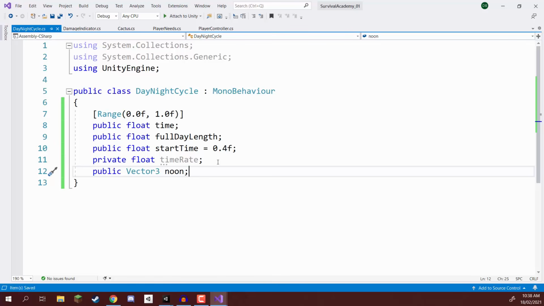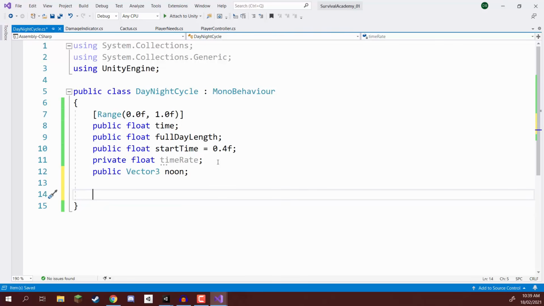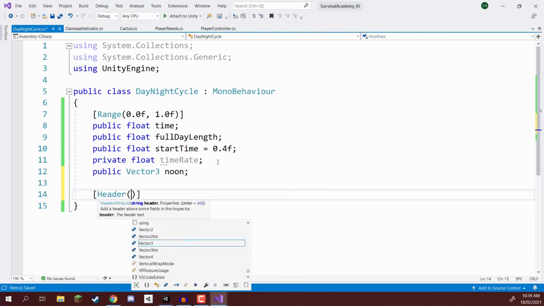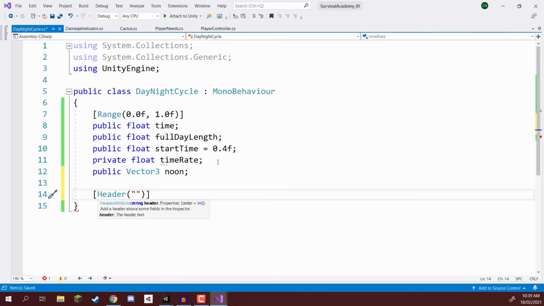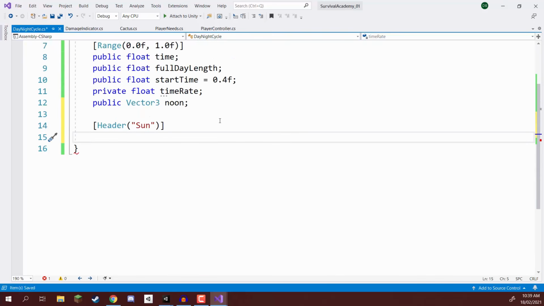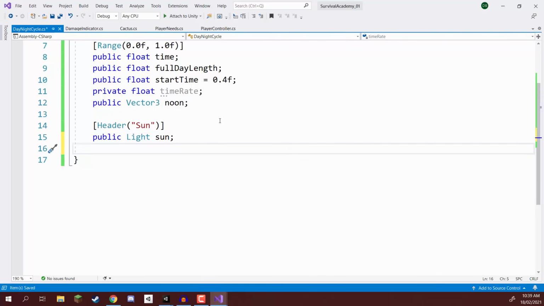All right. Now, along with this, we also need settings specifically for our sun and for our moon. So I'm going to go down here. I'm going to create a new header attribute, which is just going to give us a bold header in the inspector. So this sort of stands out. I'm going to call it sun. And inside of sun here, we need 3 variables. First of all, we need the sun light component, so we can modify the brightness, modify the rotation and all that. Next, we are going to create a gradient variable.